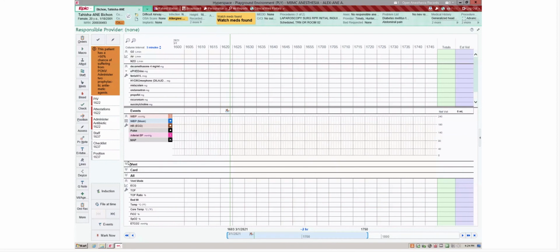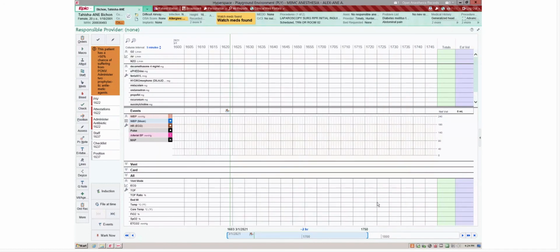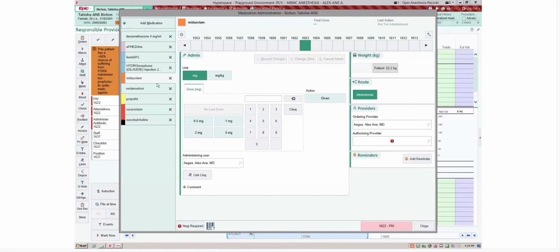So let's say while we're waiting, just to show you, we can directly input. We don't have to wait for the machine. Notice that it pulls up the events. So I'm going to say I put the oxygen on at 10 liters per minute, right? Let's say I've given them Versed when we came in the room. And so this is the medication.